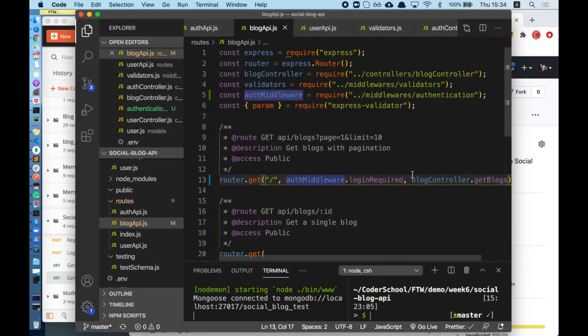Is that the reason why we need the next in the all? Yeah, so that will move to the controller. Otherwise, it will get stuck here. Route.get requires a callback.